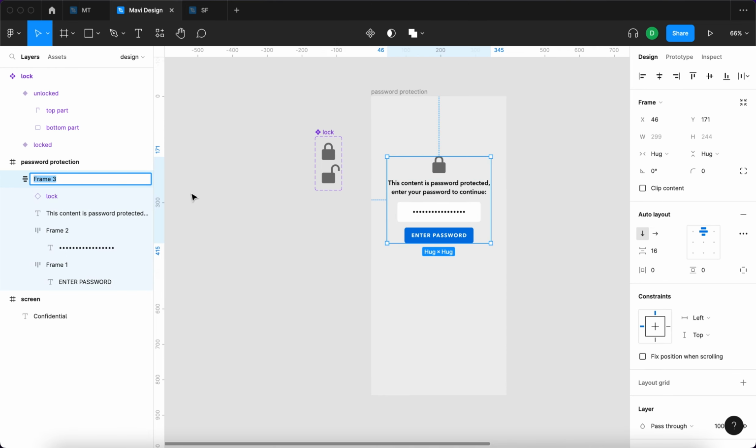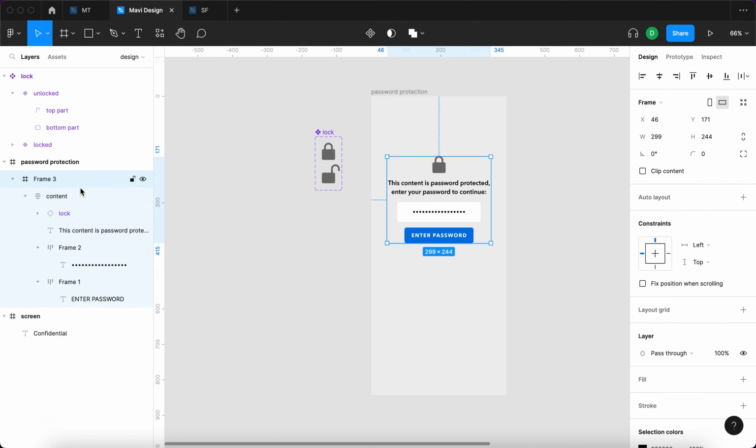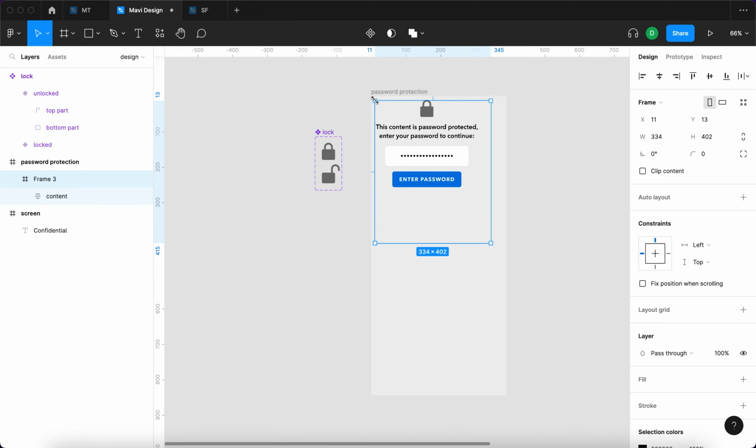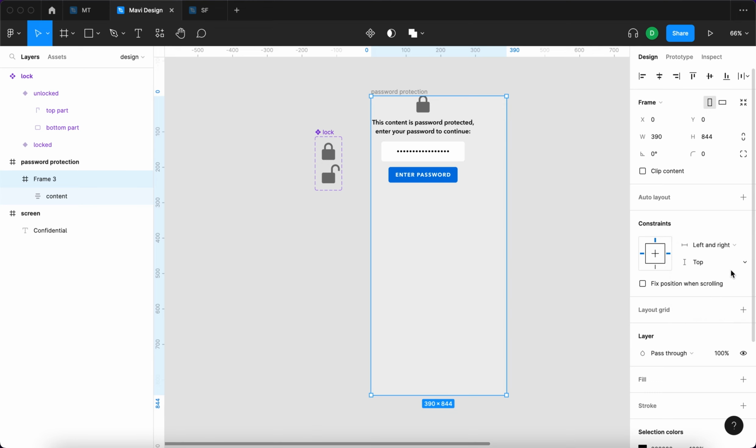Then select the whole group. I will call this group "content" and then press Command Option G to create a frame around this content. This frame, I'm just gonna extend all the way to the edges, and then go over here to constraints with the frame selected and go for left and right and top and bottom. Also, I will rename this frame to be called "content container".